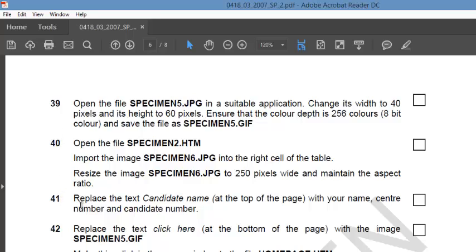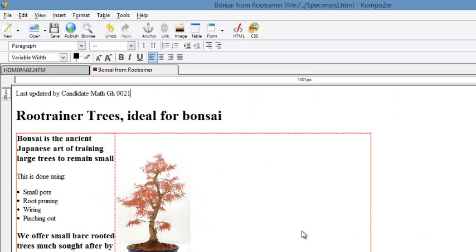That answers question 41. Now the next point, which is 42, says to replace the text "click here" at the bottom of the page with the image. So we have to look for this part, which is "click here". So go in there, and that is it.